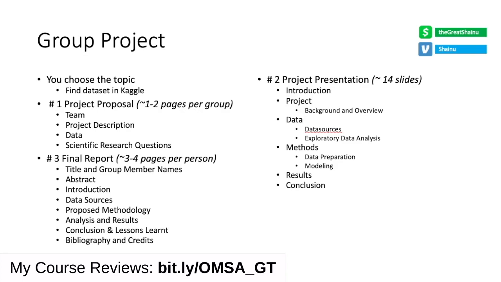There are 3 deliverables that you have to provide as part of that 25%. And those are the project proposal, final report, and project presentation. I put this numbering 1, 2, and 3 here to indicate which one is due first. So you first have to obviously do a project proposal.